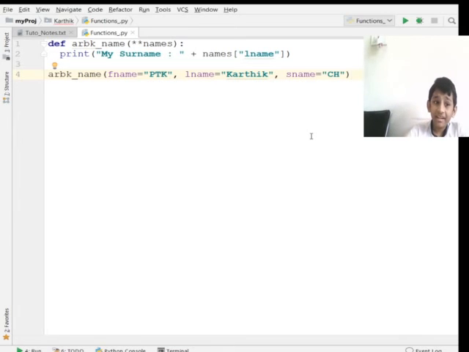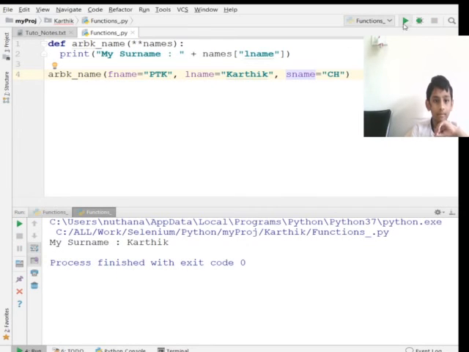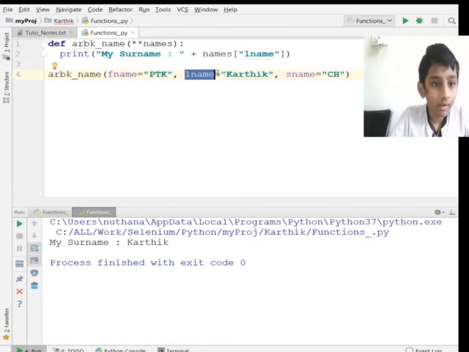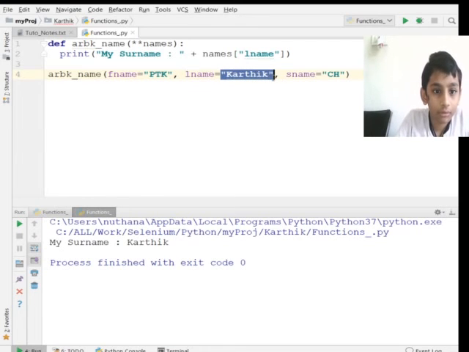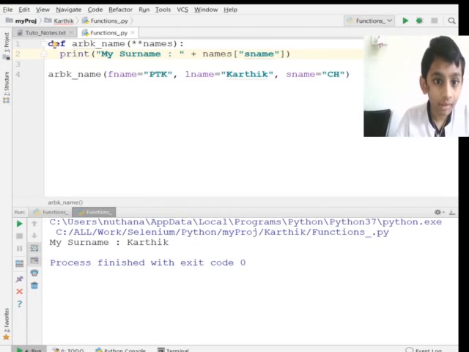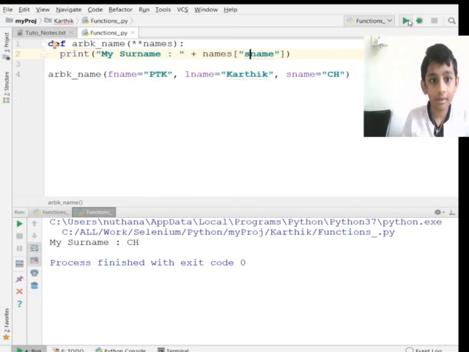So here I have a function with the parameter 2 asterisk names. If I execute it, it comes my surname Kartik, as the name here will go to lname here. But here lname is a variable, and its value is Kartik, so it came Kartik. But if I keep sname here, it becomes CH instead: my surname CH. And if I keep fname, it will come fname, I mean PTK: my surname PTK.